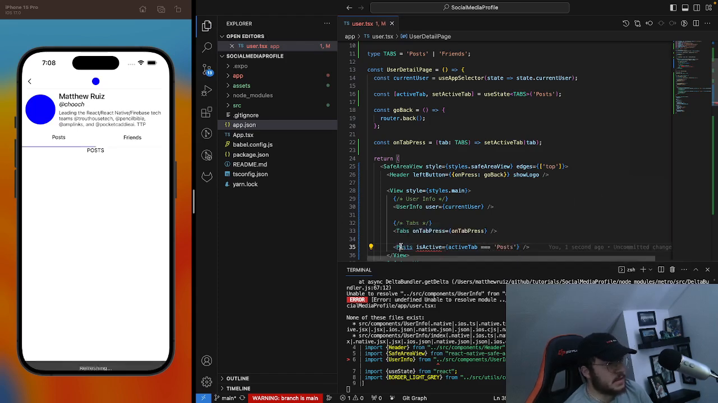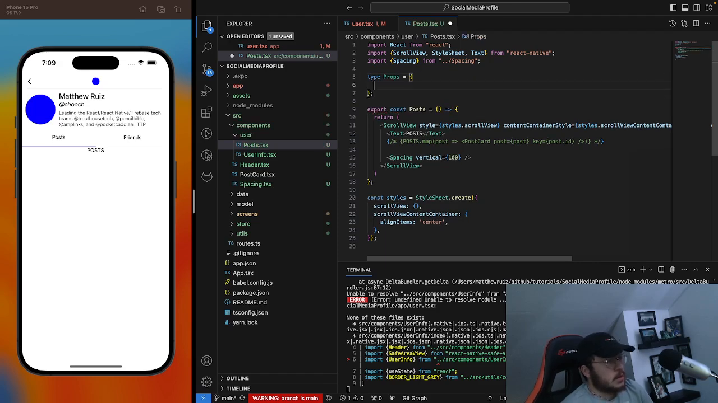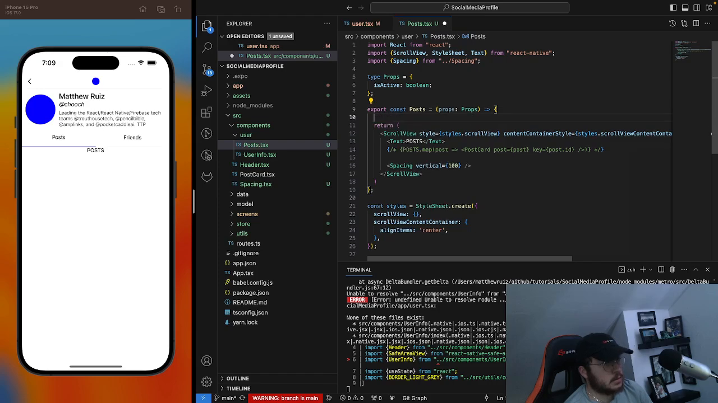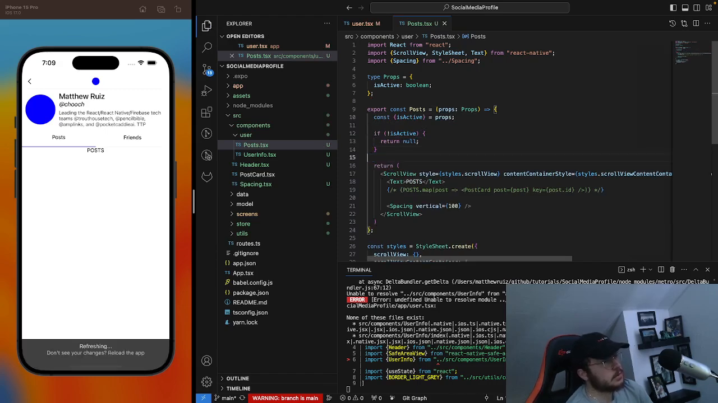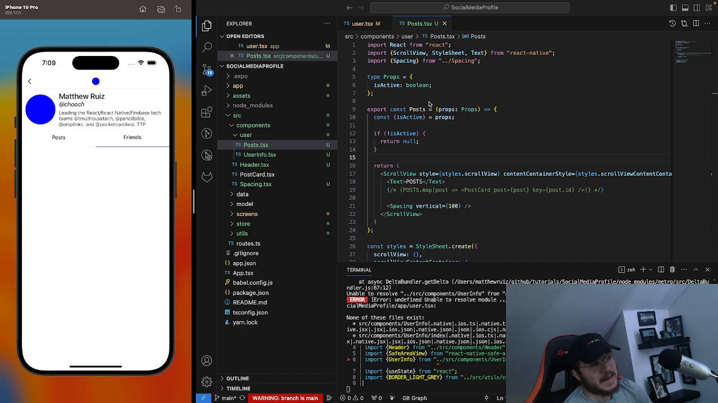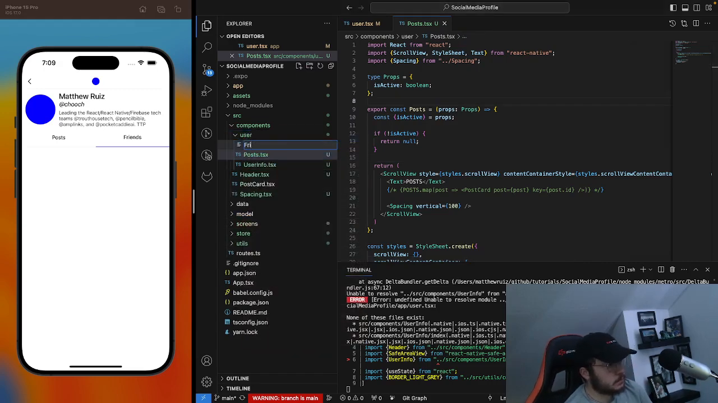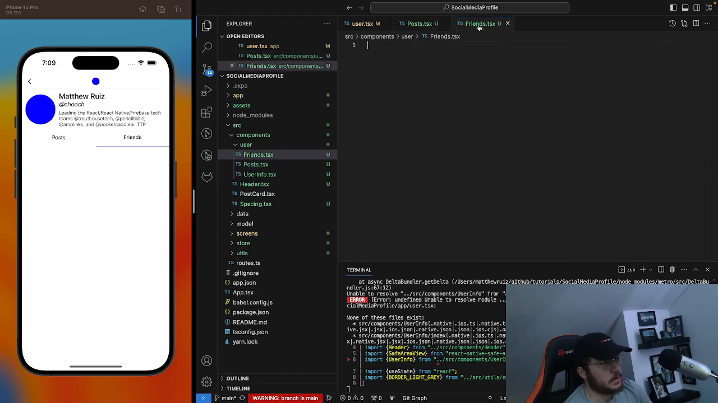What that means is that inside of here, we need type props is active. If is active, we're going to return null. So we got posts, now we got friends. Let's go ahead and do the same for friends. And what I'm going to do is really just copy this whole thing.